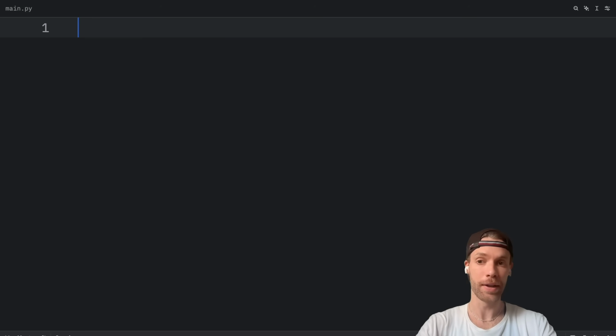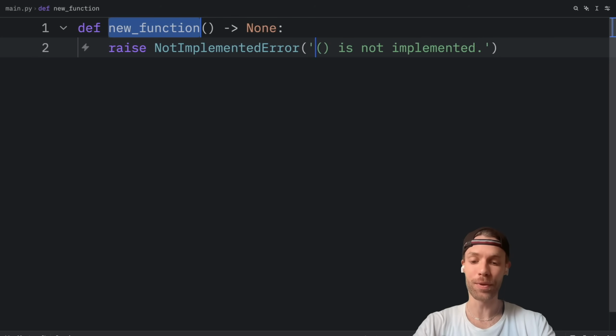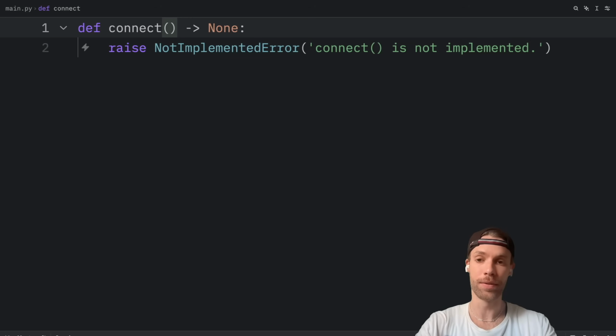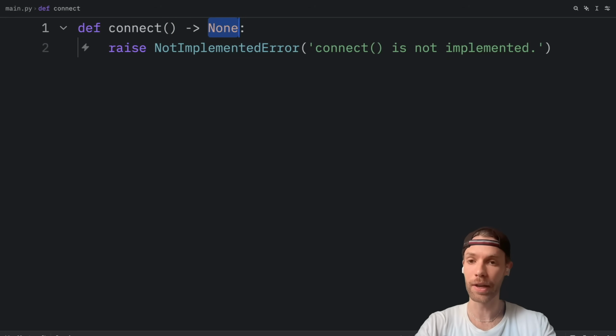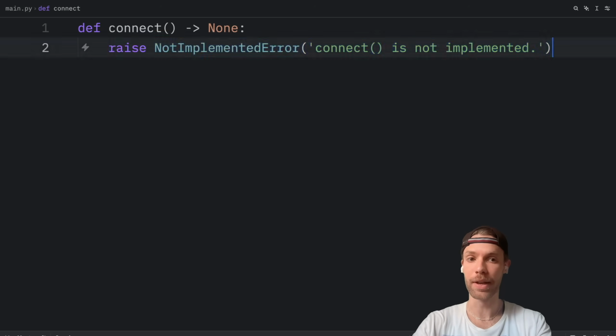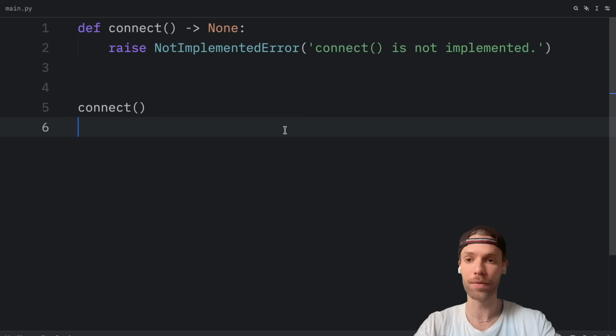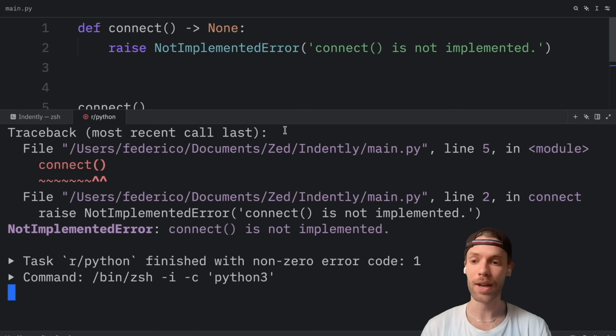Now, another snippet I use quite often is this function snippet. It allows me to create a new function, which I will call connect, to define some parameters, to define a return type, and in case I don't know what I want to do inside here just yet, it's going to raise a not implemented error. So that's quite good in case I decide to call this someday in the future and I forget to implement the details. I'm going to get that not implemented error by default.